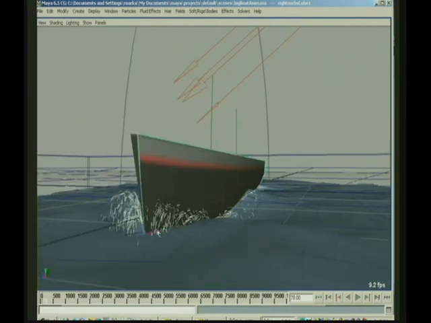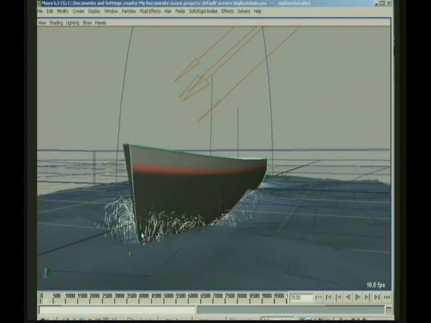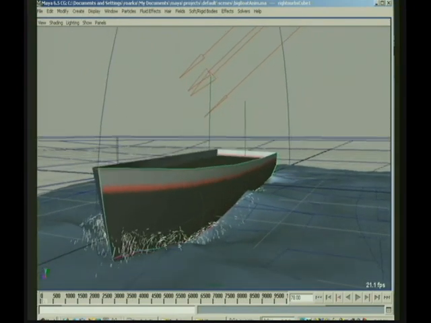Here's a render of the Big Boat Anim file, and you can see we have a wake at the back with some turbulence in the foam, and also we've got the spray happening along the front edge of the boat.